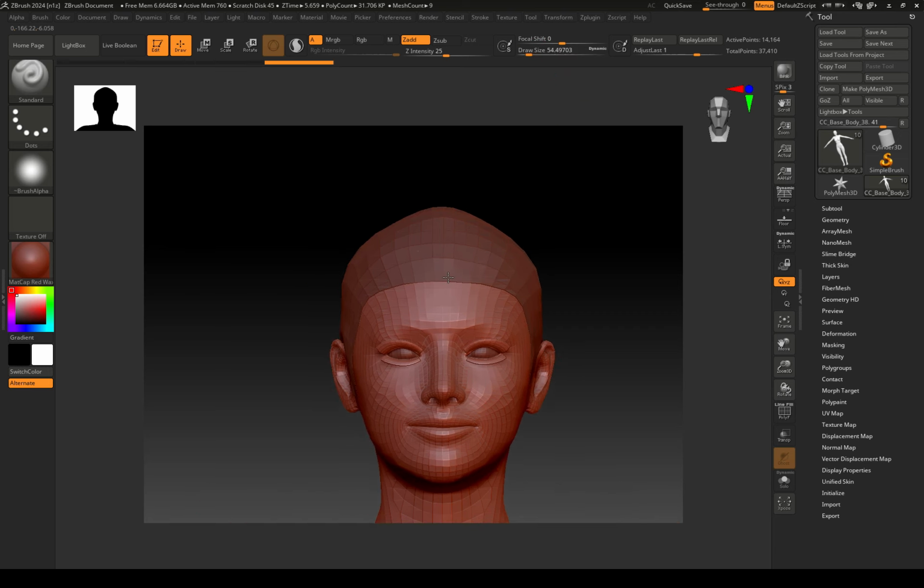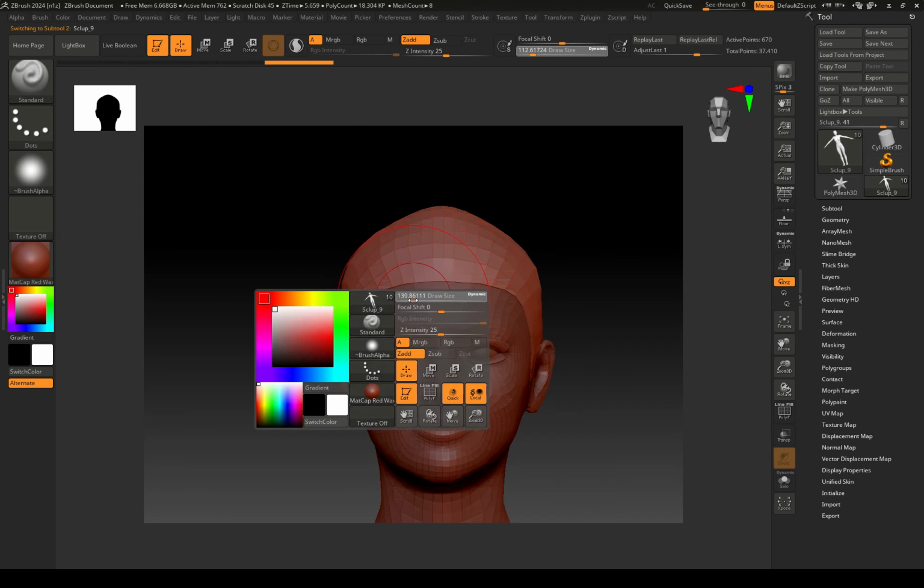Now I'm gonna just Alt-tap on the sculpted mesh where we are going to generate our hairs.